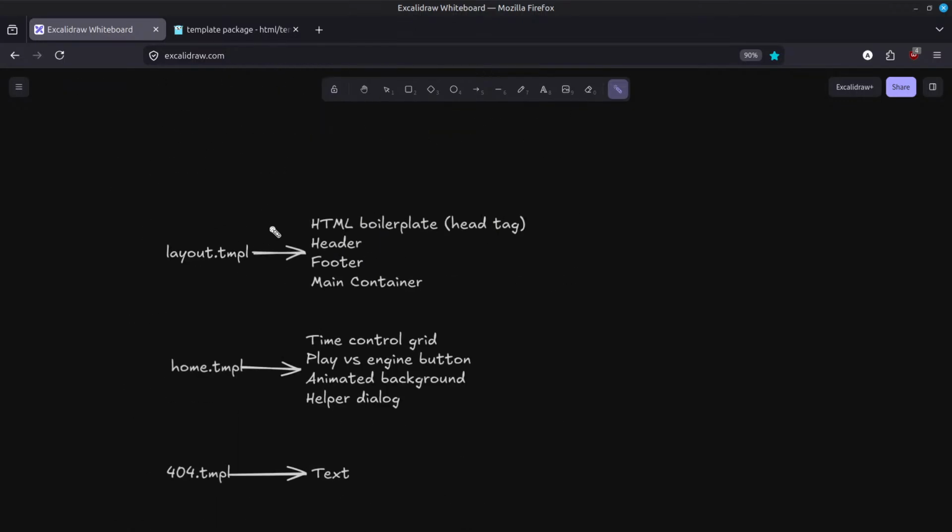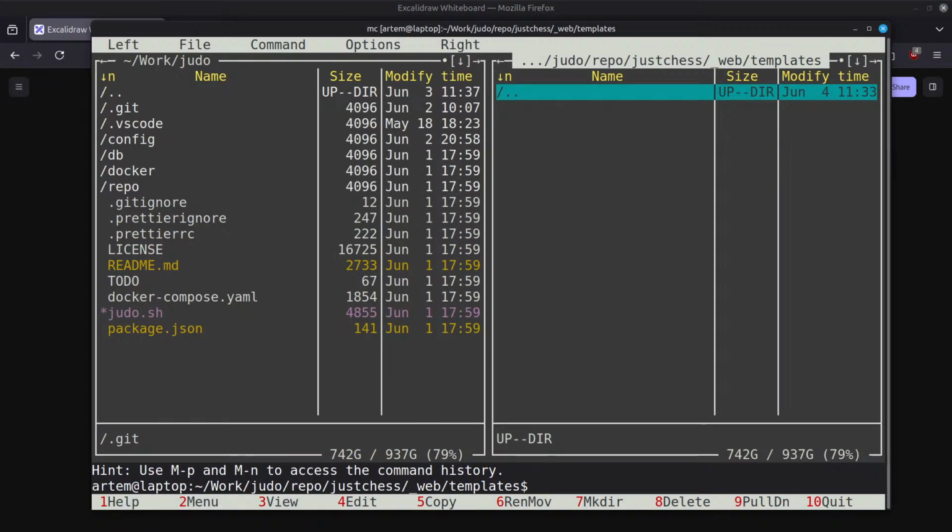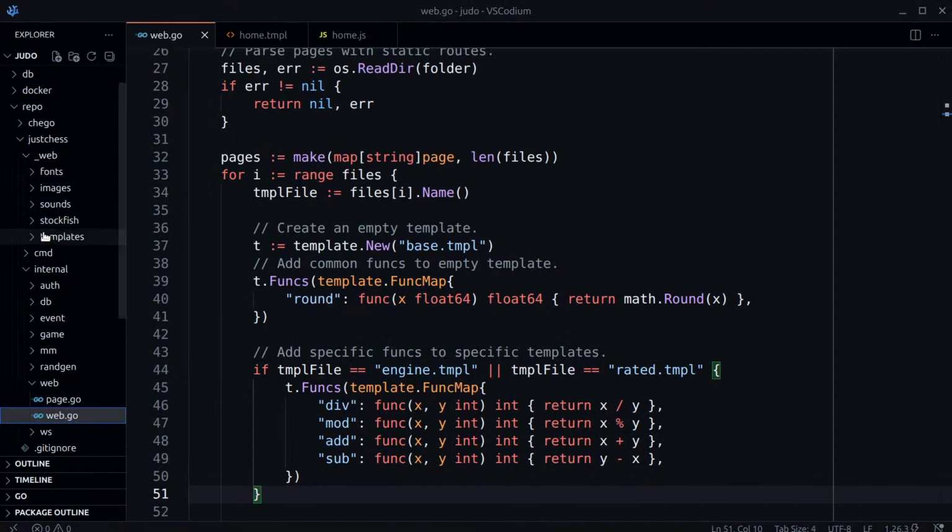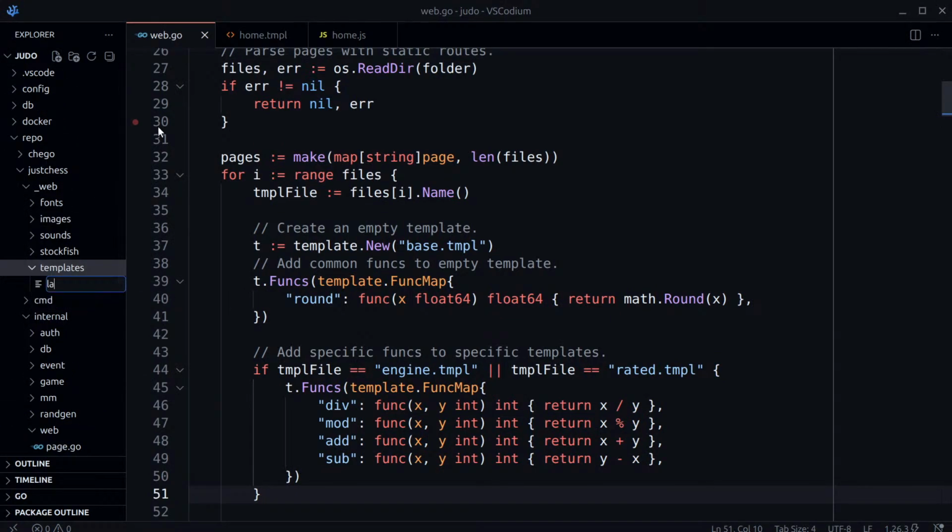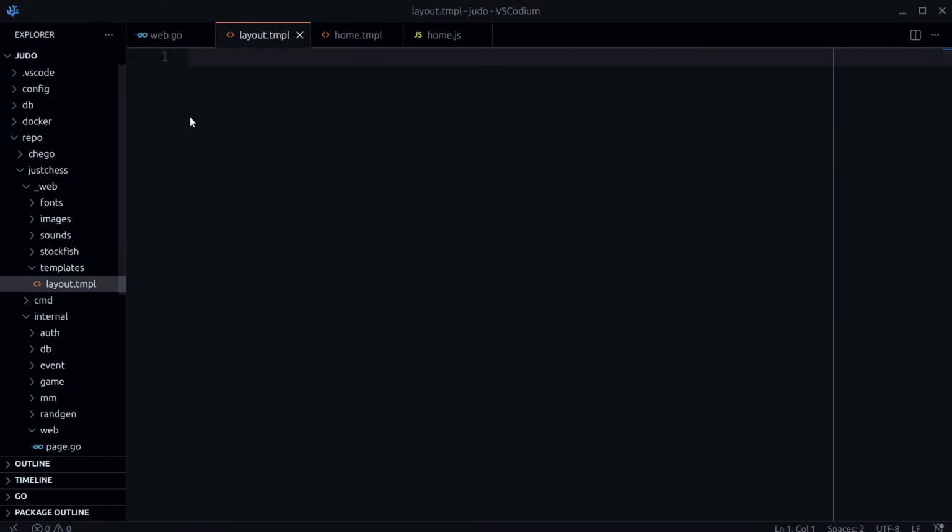All right, so as you can imagine, each HTML page will have a set of similar elements and metadata such as the HTML head tag, and I want to extract that similar common data into a layout.template file. So let's create firstly the layout.template file. Let me go ahead to the templates folder and create the layout.template file.